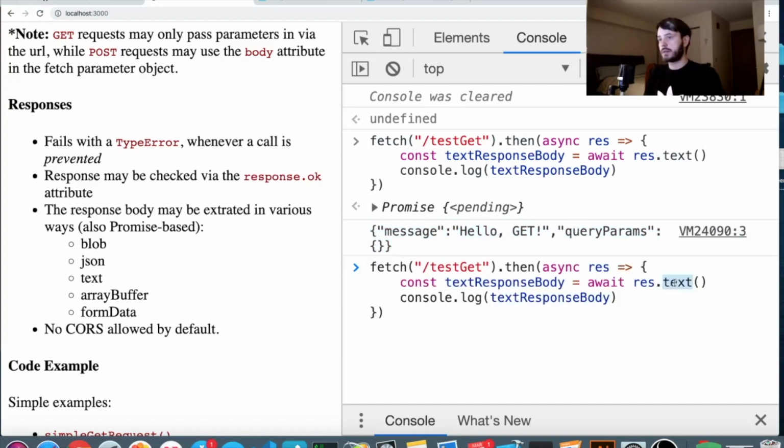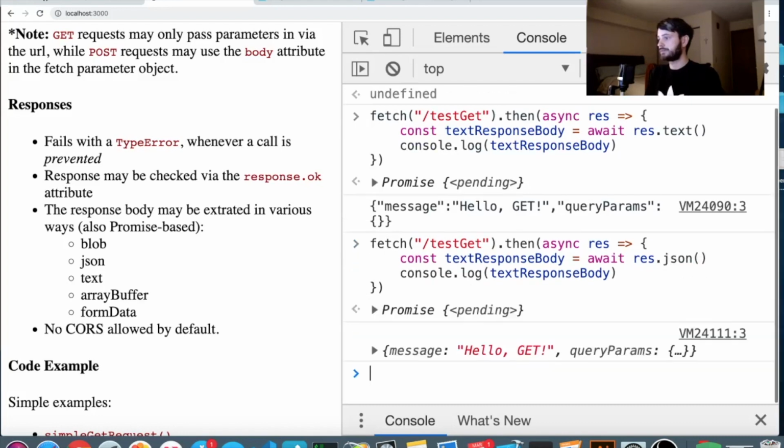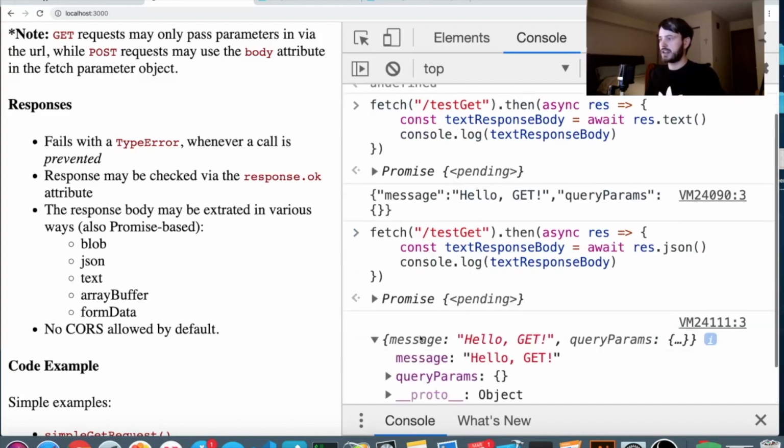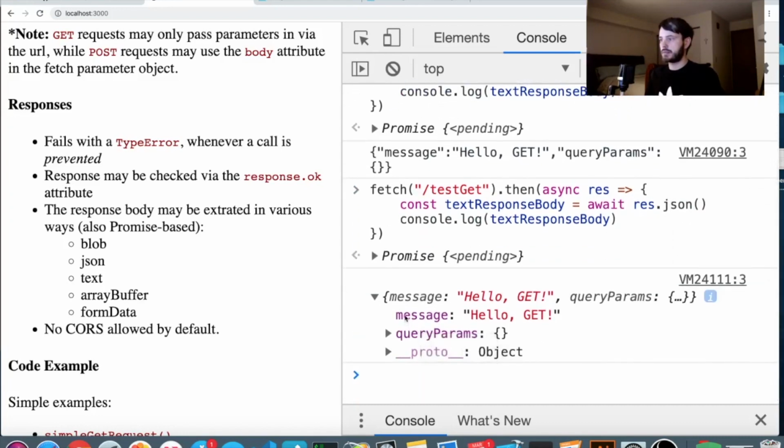Now we could do the same thing, let's say JSON, and that gives us an actual object where we can access the message. And these are things that are included in the response by the server. So these aren't going to always be there. This is specific to our server example. And for this video, we're going to be using primarily this JSON method.